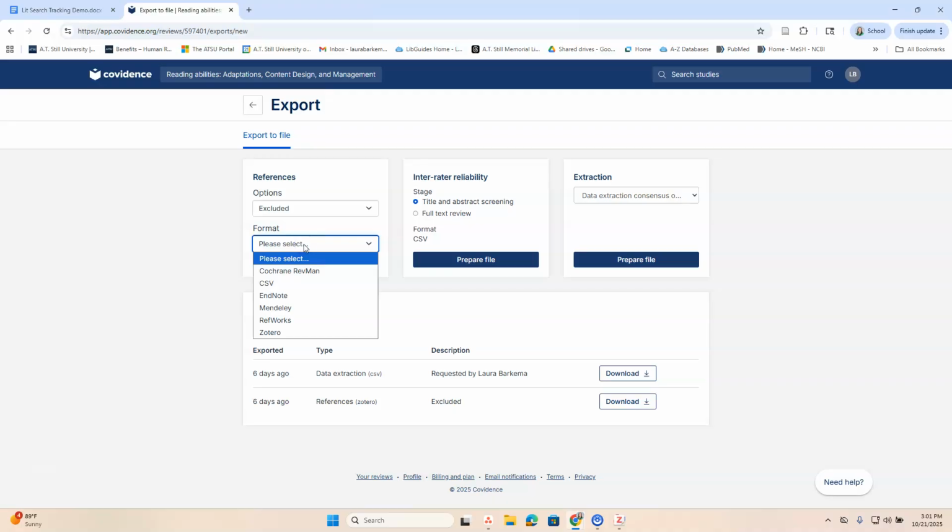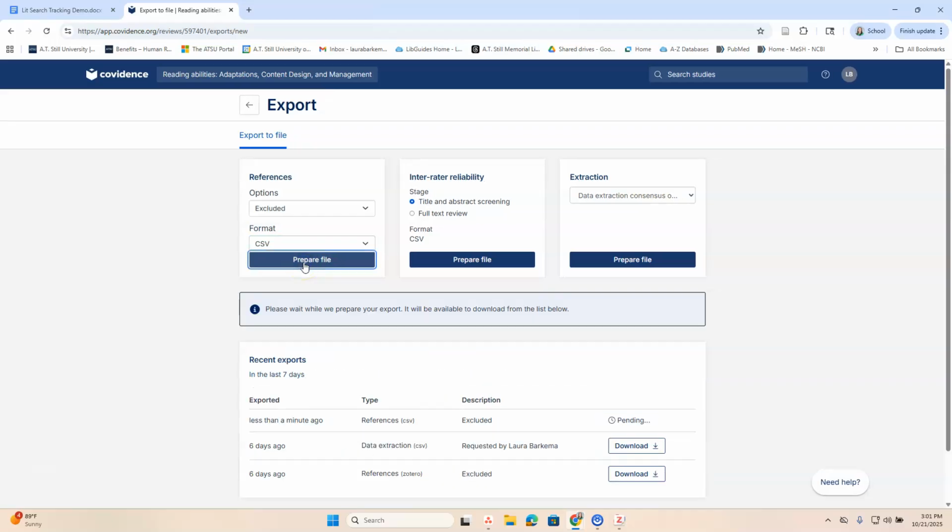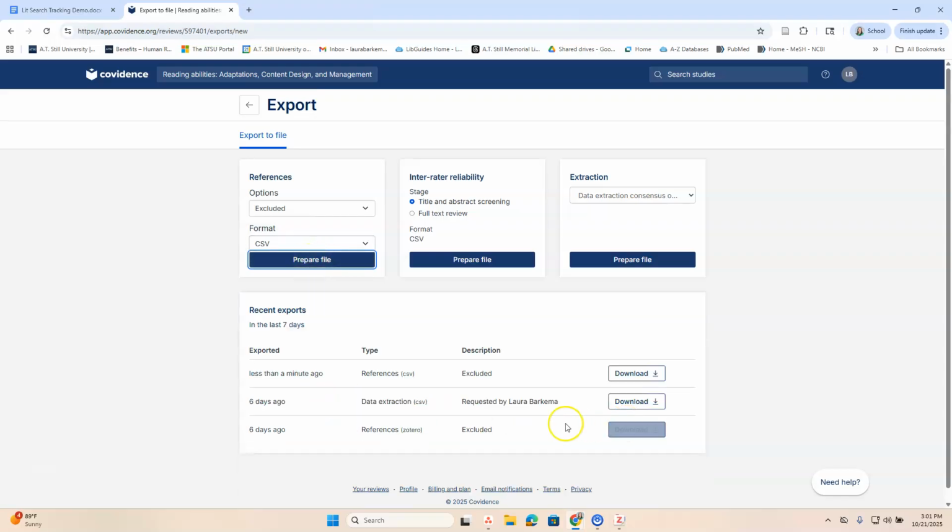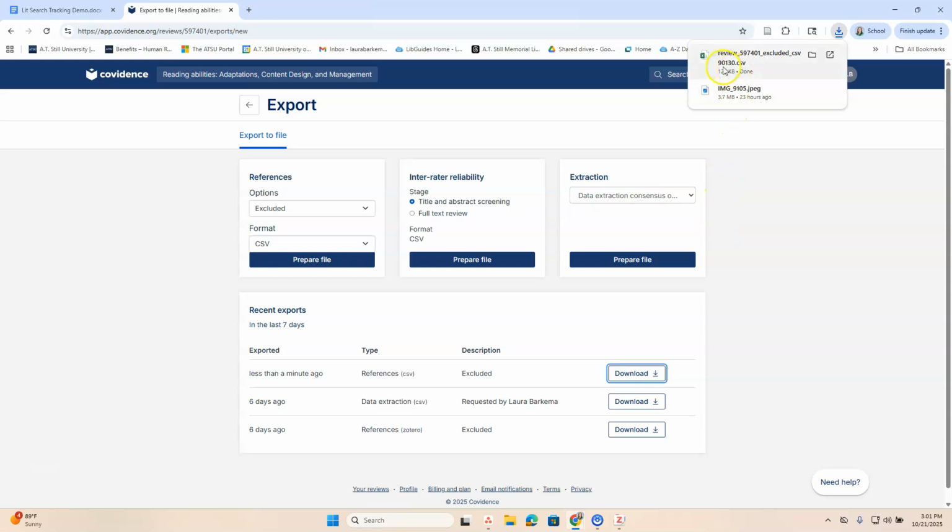For our format, for this first one, we're going to pick CSV, and the reason for that is because that brings it out in more of an Excel format. So I'm going to hit prepare file, and it's pending down here. As you can see, it's ready to be downloaded. So I'm going to hit download, and as you'll see in the corner here, mine has already been turned into an Excel file, because that's what I have said I want all CSV files to open up into.